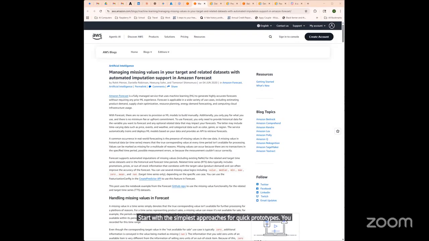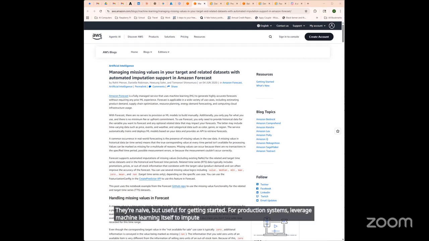You can replace missing numerical values with the mean for normal distributions or median for skewed data. For categorical features, use the most frequent value. While these methods work in one line of code, they ignore relationships between features. They're naive, but useful for getting started. For production systems, leverage machine learning itself to impute missing data.